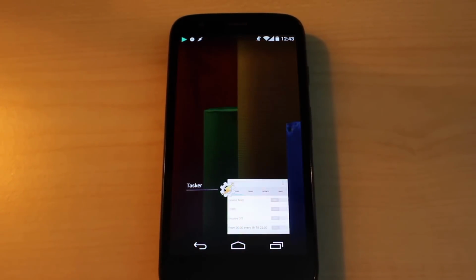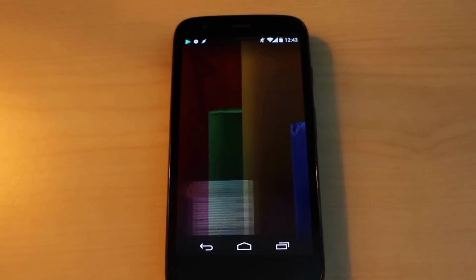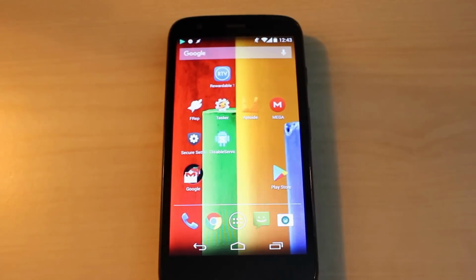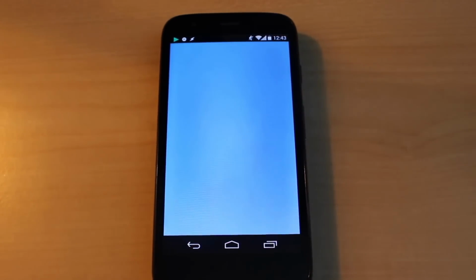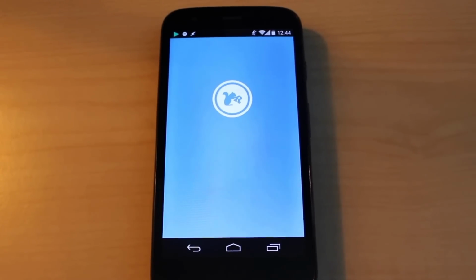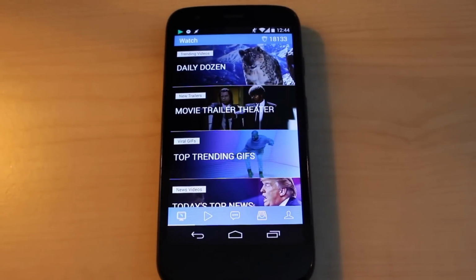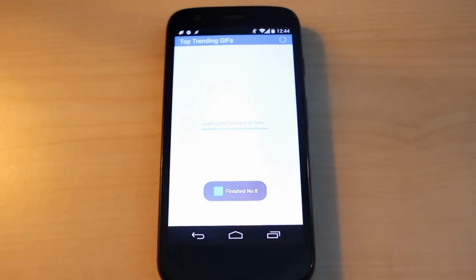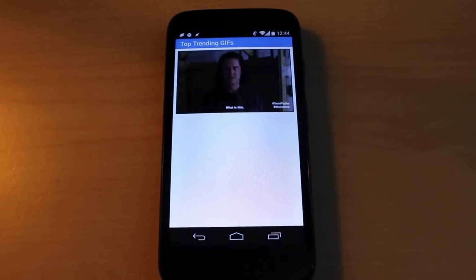So you can see there, it's now playing, and it's gonna close out of Tasker, or whatever application I have open at the moment. And then it will tap on Rewardable TV, and after it loads, it should tap on the top trending GIFs. So there you go, just as I told it to.